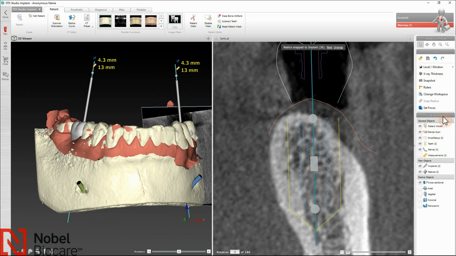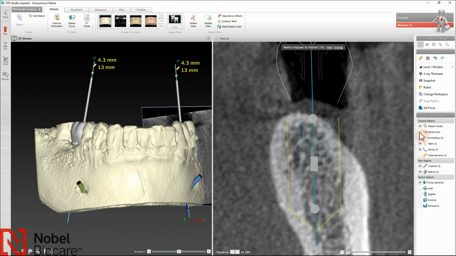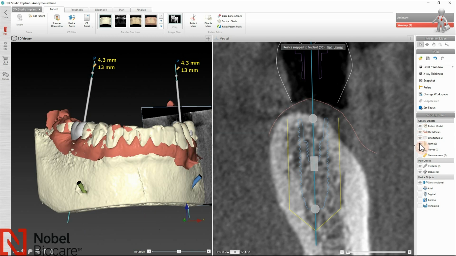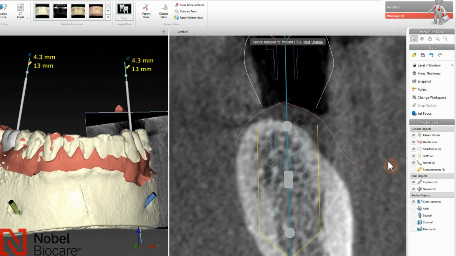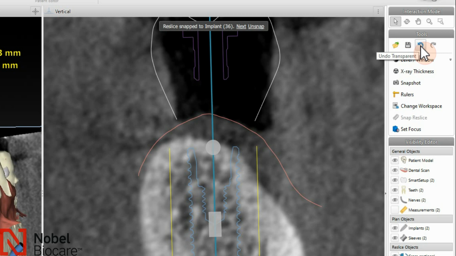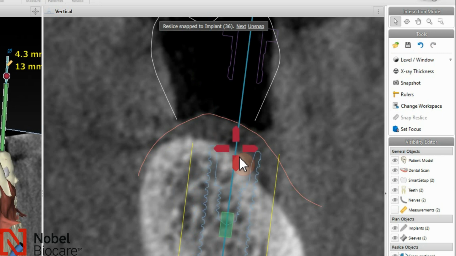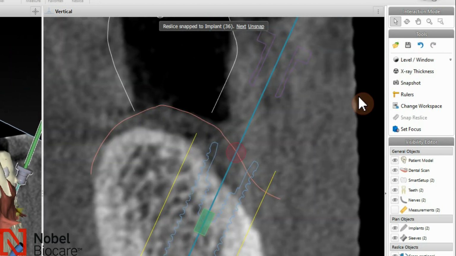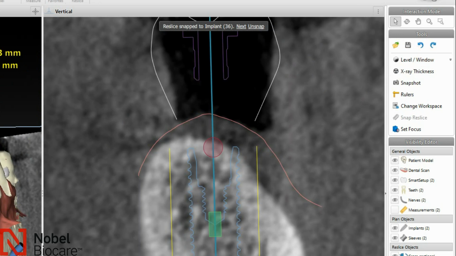On the right-hand side, you also have your Visibility Editor. You can click each object and show them as you desire. There's also an undo button at the top of the screen, which is very useful. Let's say you've made a mistake with an implant positioning and you want to revert back. Click the undo button.